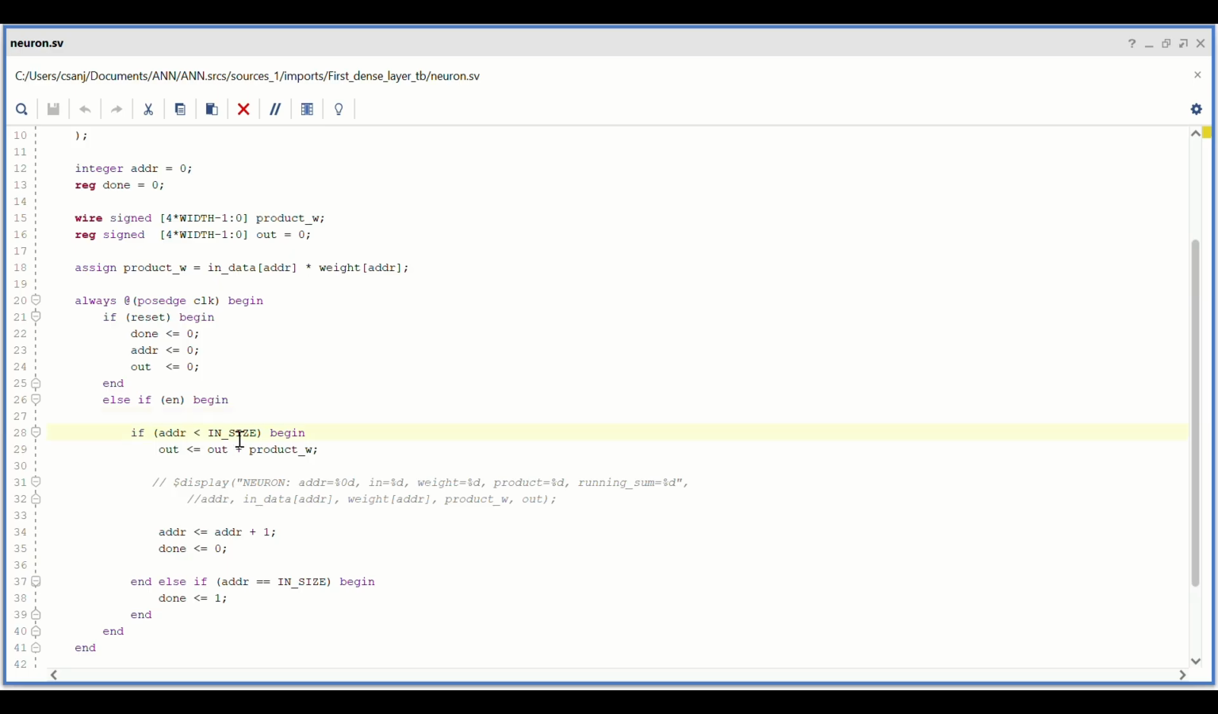So I will check if my address is less than input size. My input size, I know, is 196 for the first layer. If you talk about the second layer, this in size will change from 196 to 32, because for your second layer there are 32 neurons as input. So all your parameters will change. You will see that difference when we discuss the dense layer 2 module. But for now, let's just talk about dense layer 1.